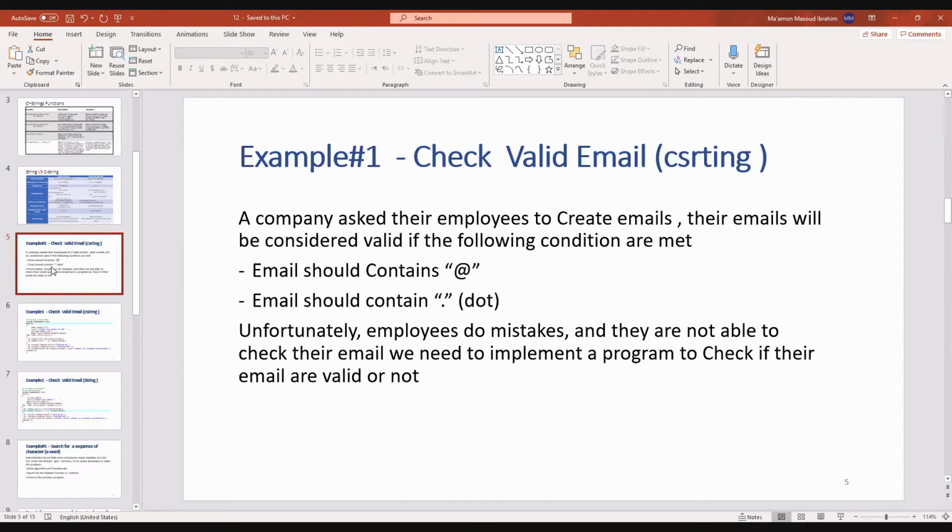I will stop share and share again in order to use the drawing tool. I am not able to use it now, so I will stop share for a few seconds. Think about this: how am I going to search for a specific character inside the string?